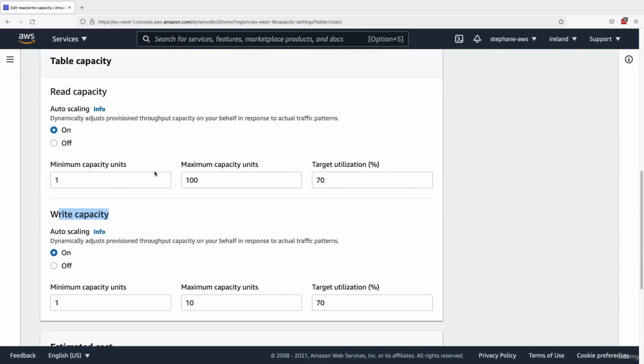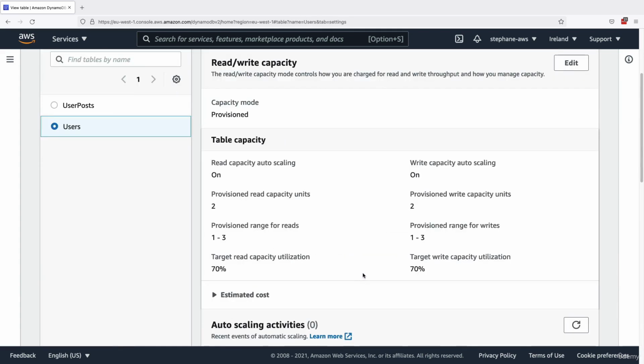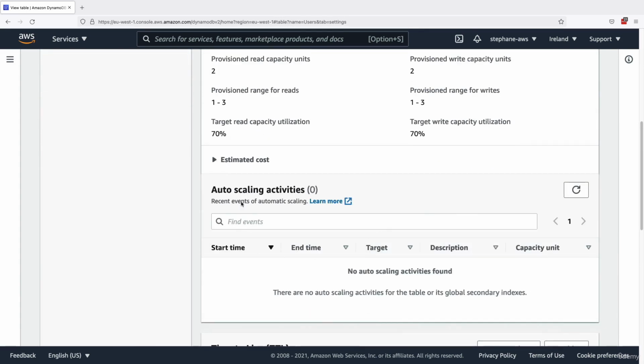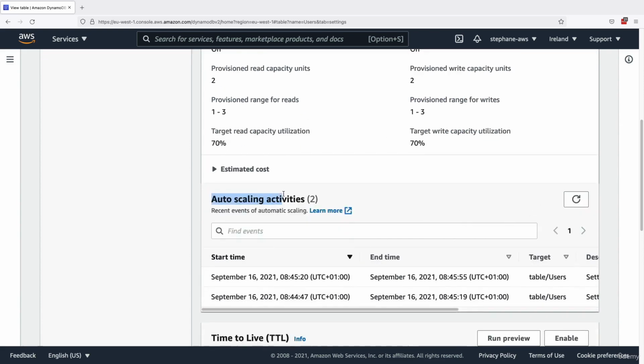So if I set it to autoscaling max 3 and min 1, and then again max 3 and min 1, and click on Save Changes. Now what I'm going to do is wait a little bit of time for autoscaling to kick in and to see the autoscaling activities. As we can see, the provisioned capacity was 2 and 2 for WCUs and RCUs, but we had 1 to 3 in terms of range for autoscaling, and I refreshed the autoscaling activities.